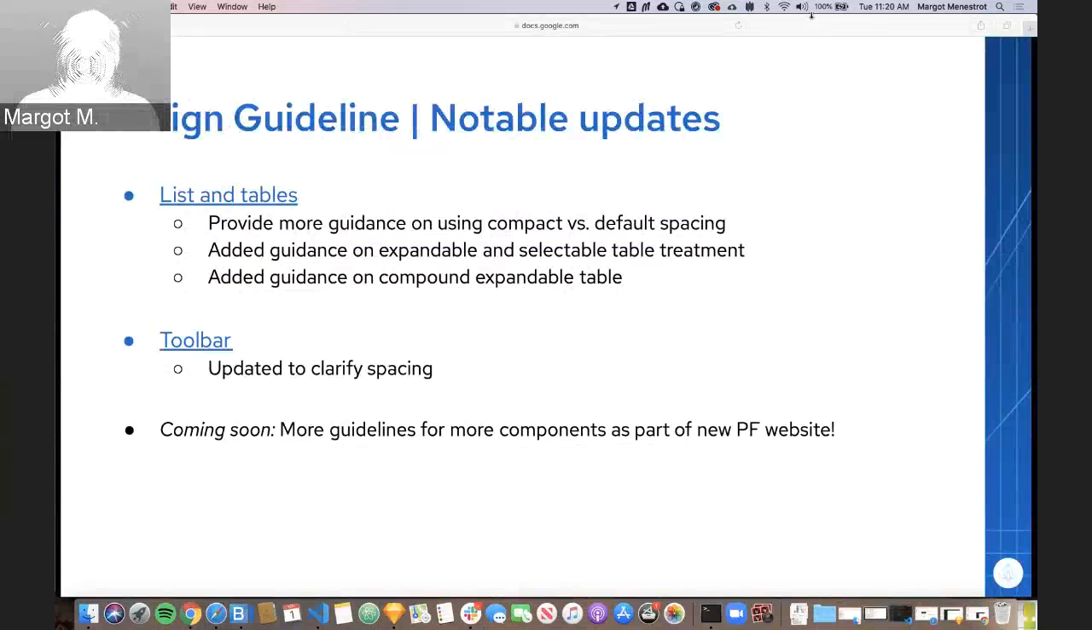And then for the toolbar design guidelines, we also updated them to clarify spacing because we knew that a lot of people were not very clear on that. And then just as a general update, we're really trying to get more guidelines out for more components so that almost every component has a design guideline, if not all, which is all part of an effort that we're working on right now. But that's basically it.